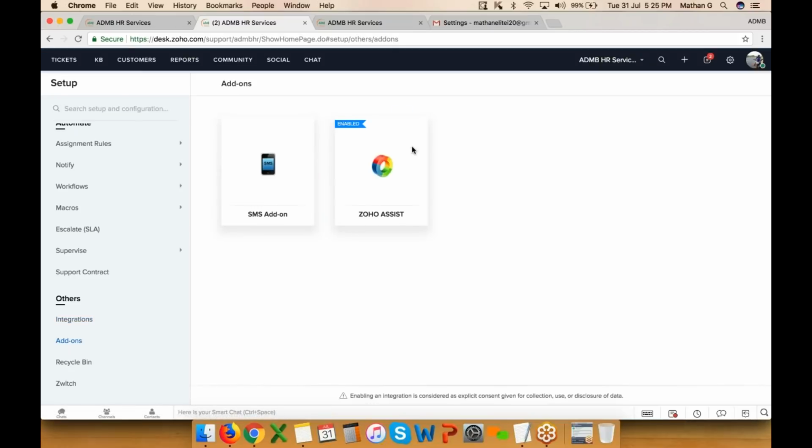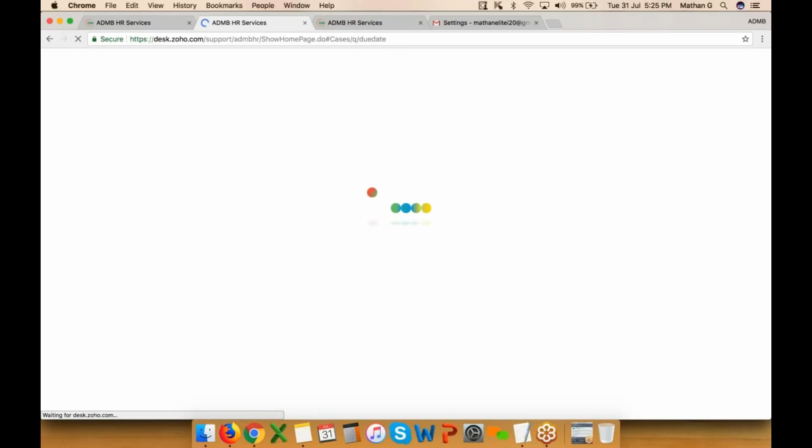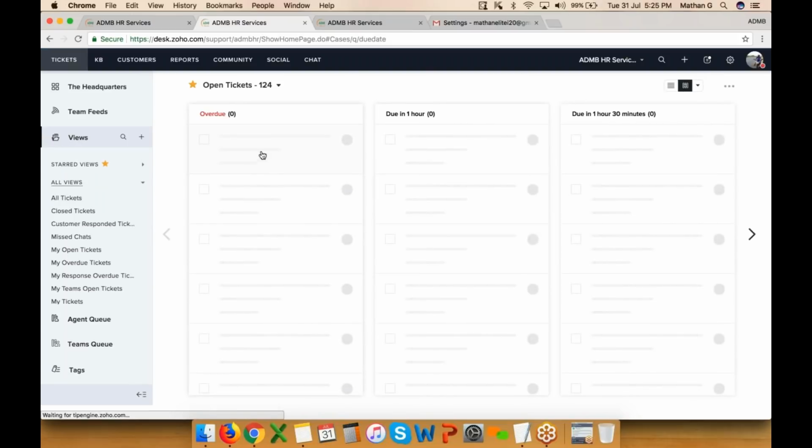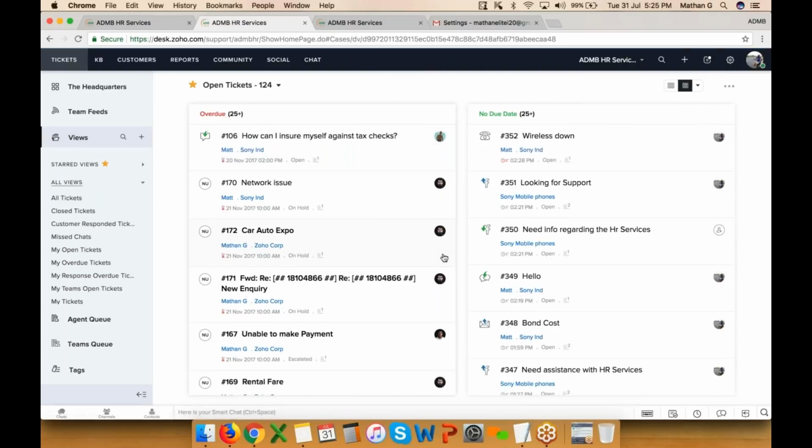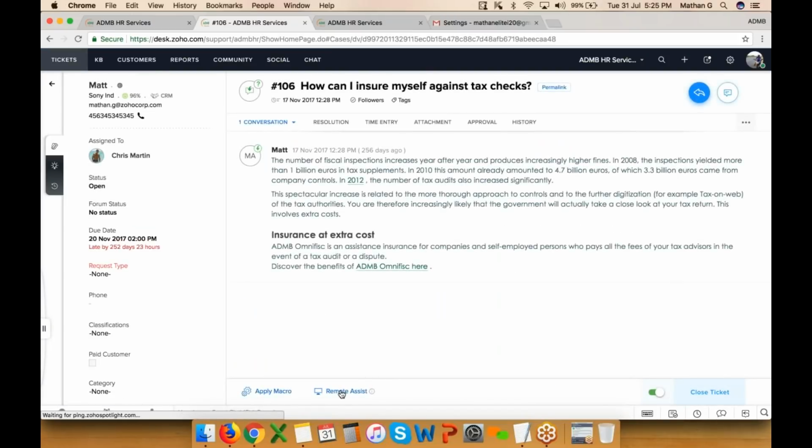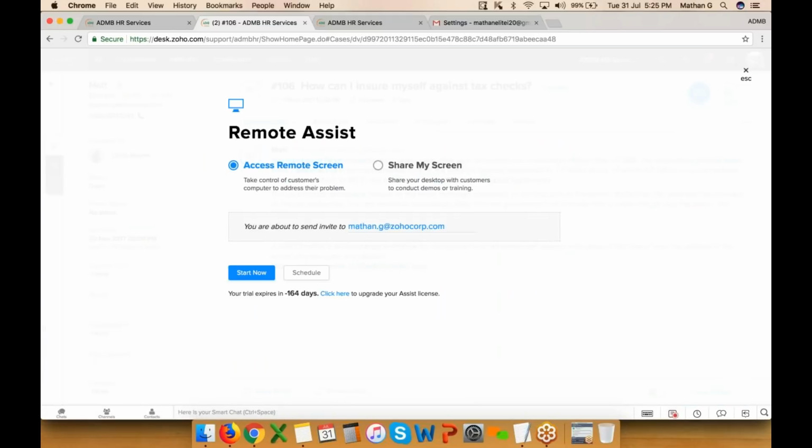When it comes to add-ons, we have an SMS add-on, and we integrate with both Clickatell and ScreenMagic. We also integrate with Assist, which is a remote assistance tool. In case you want to look into the system, I mean the customer's computer, you can just select the contact and you have an option to click on Remote Assist. Remote Assist is part of Zoho, and it has to be separately purchased.